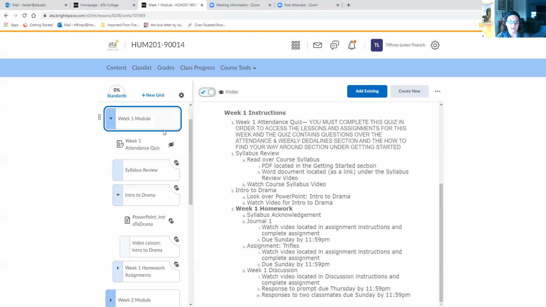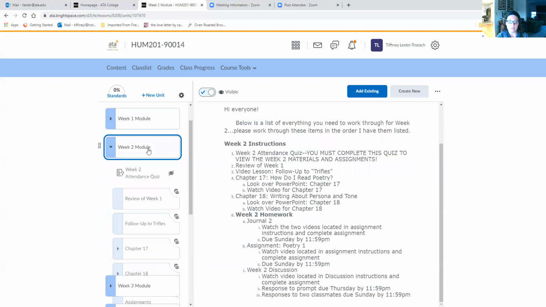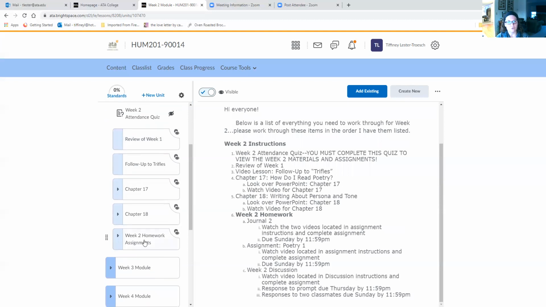Okay. Now, again, looking at that outline, you can see how the lessons follow along, how the homework assignments are always listed last, right? Everything matches up. And if we go to week 2, same thing, right? Here's the outline for week 2, attendance quiz. Over here, attendance quiz. Review of week 1, review of week 1. A video lesson that follows up on the play that you're going to read for homework in week 1, Trifles. Here it is over here, follow up to Trifles.